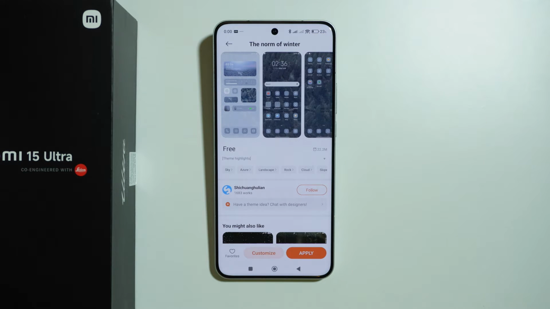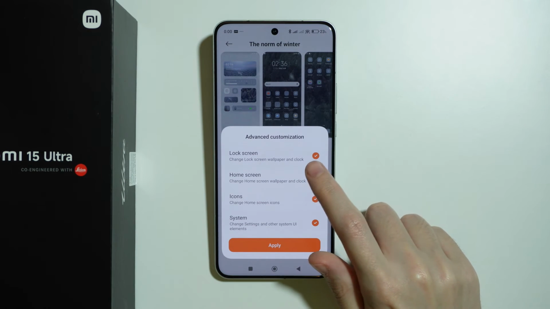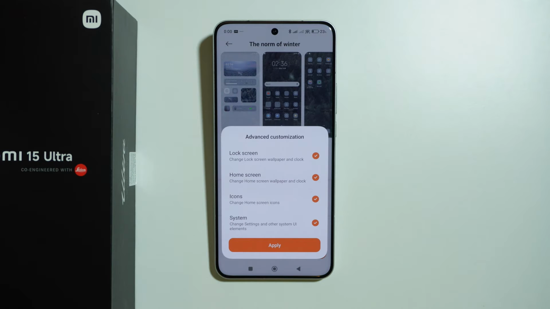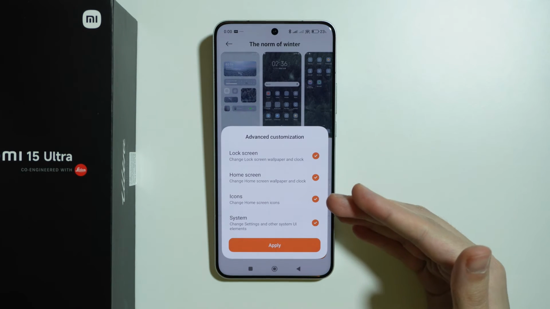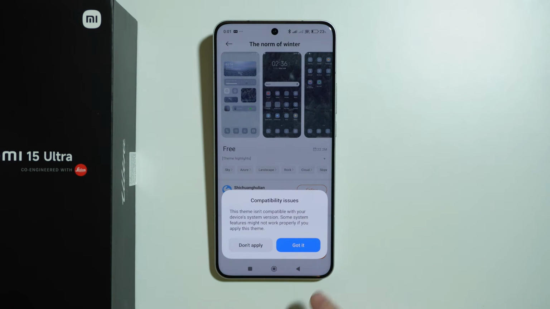And once it is downloaded, we can either press apply, or we can press customize in order to choose what should be used. In my case, only icons was selected because I was messing around before, but in your case, everything should be selected. So, and then we can press apply.